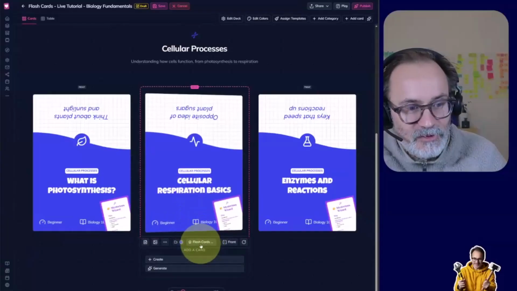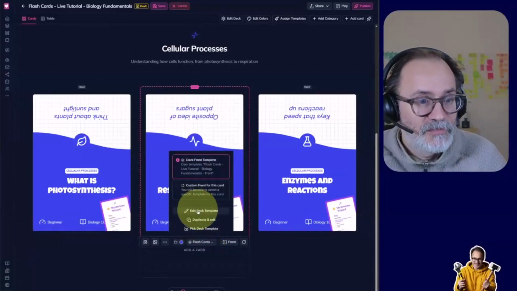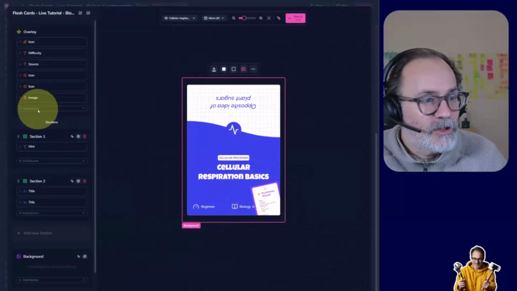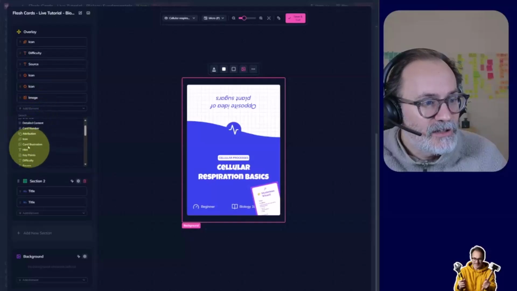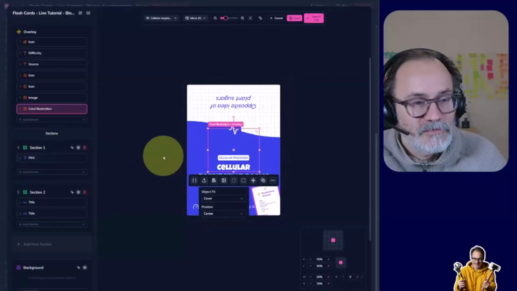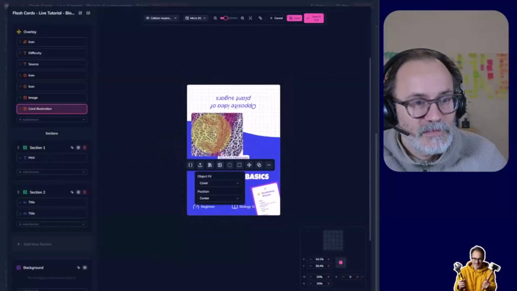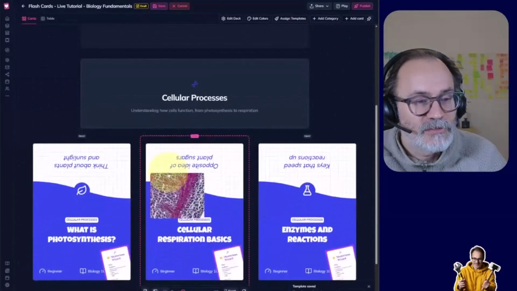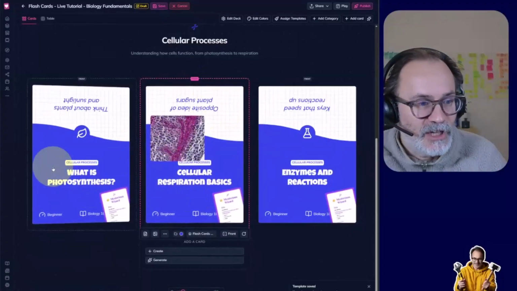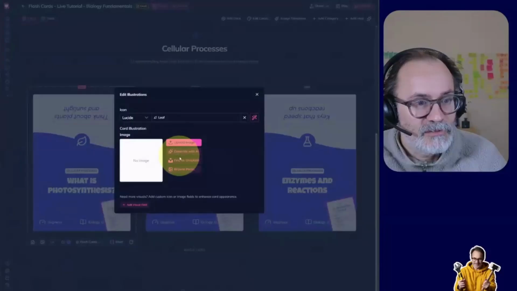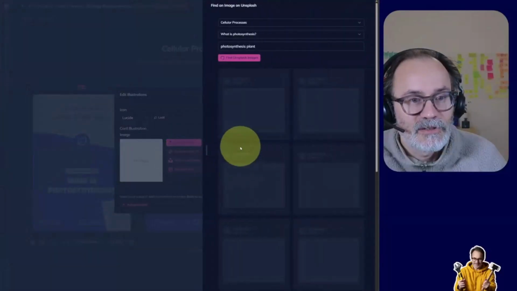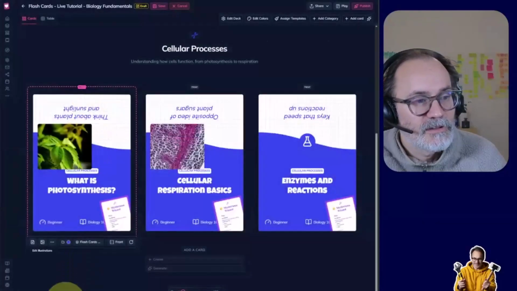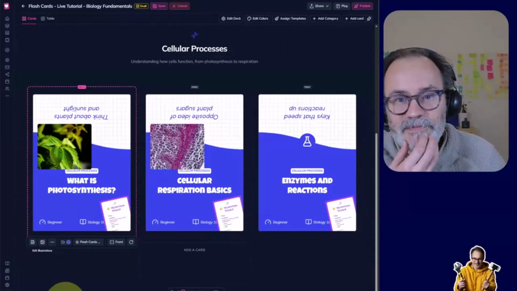So I'm going to destroy my beautiful template, but it's not a problem. And now, instead of adding a free-form image, I'm going to add element, card, illustration. Now I can do whatever I want, which means that I can have one image. So here, only this card has an image, but look at that. Now, if I add an image to this one, find on Unsplash, it's going to show me some leaves. Perfect. Et voilà.